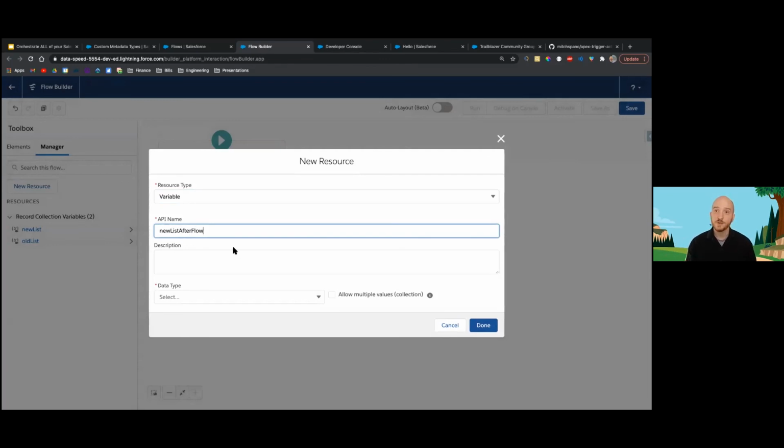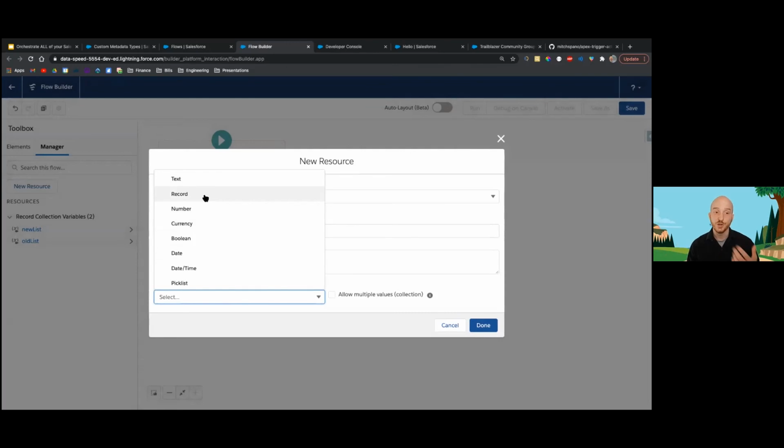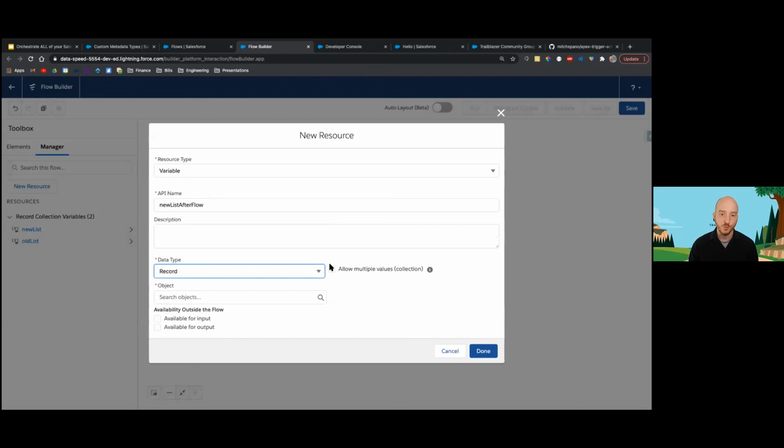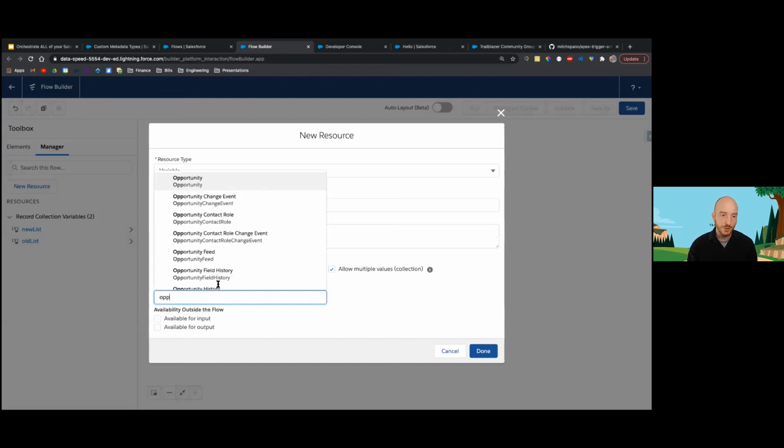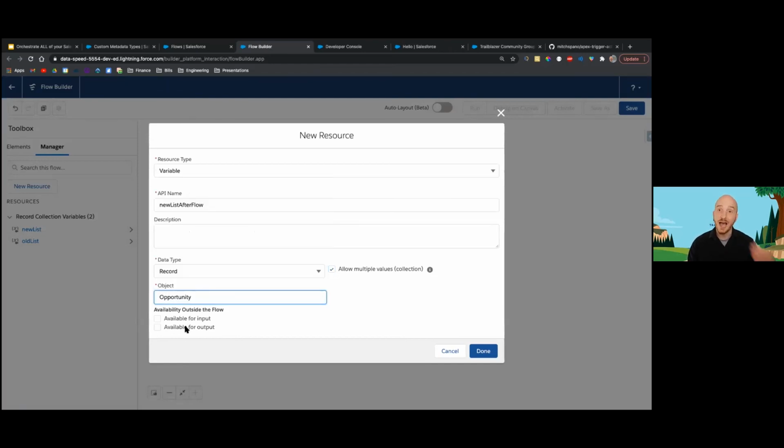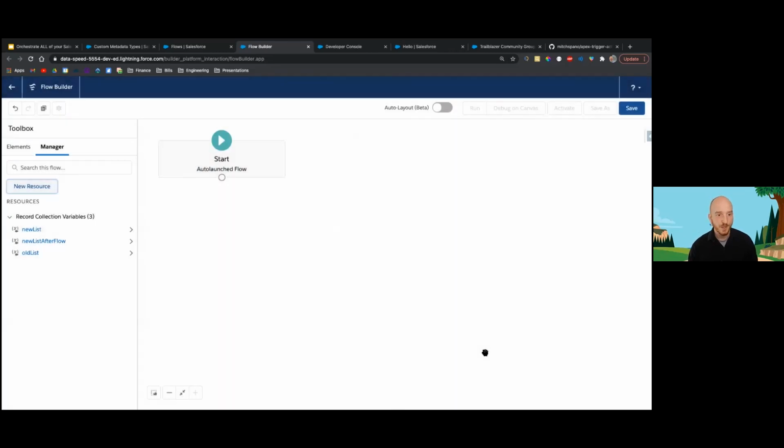The new list after flow is for assigning values back to the records during before insert and before update context. It's the state of the new list after the flow has completed. So it's a record collection of opportunities that is available for output, because at the end of the flow, we need to take the values that are in here and apply them to the records. So these three variables are really what you need in order to write your flows in a way that they can get plugged into the trigger actions framework.